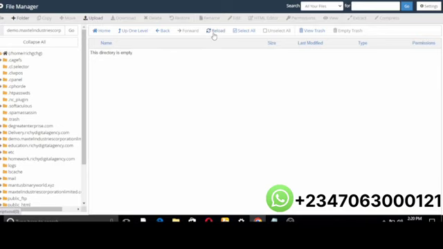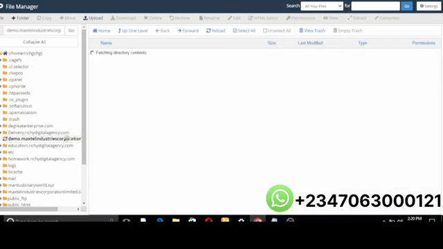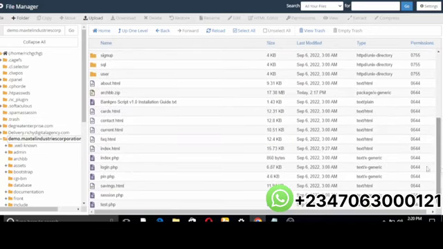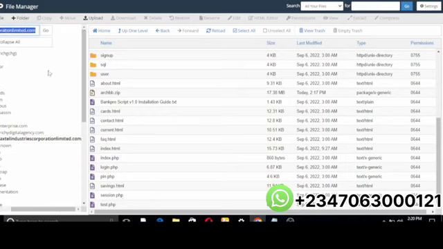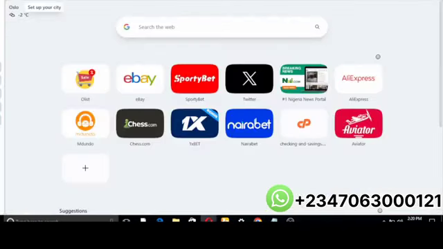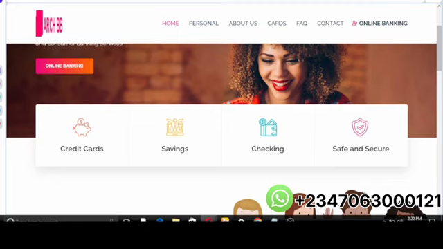Let's reload this. Go back. You can see this is my subdomain, and we have been able to move these files to our subdomain. So let me go ahead and load up this site to know if we're able to move this file. Let me load up this. Boom, you can see this is really awesome. This is beautiful, I like this. So let's go ahead and configure this site.